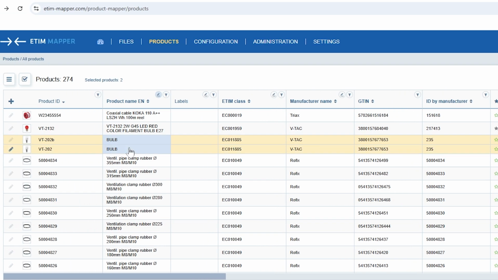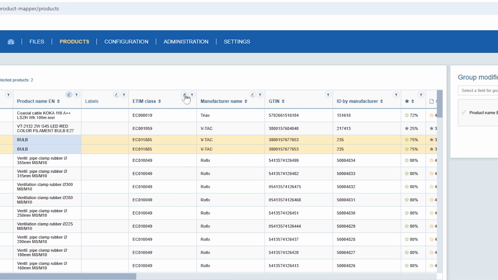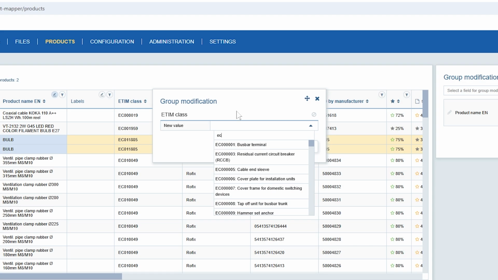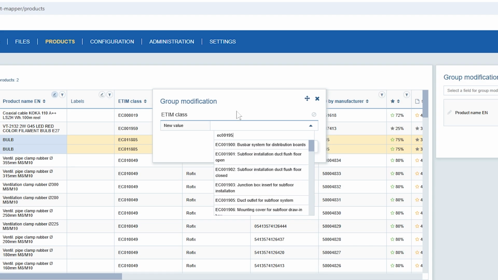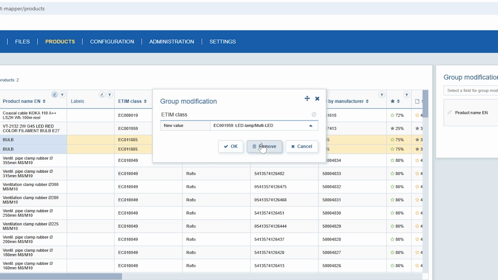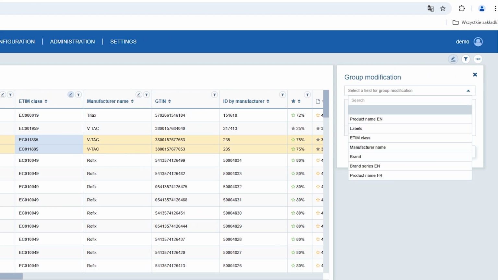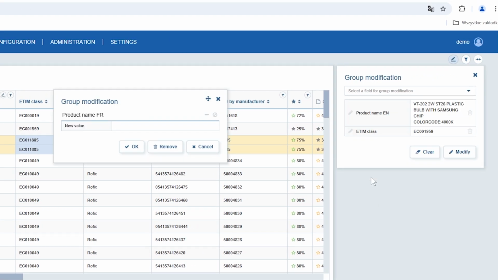As with filtering, also in the case of group modification, the form for selecting a new value depends on the nature of the column. Group modification can affect multiple columns simultaneously. You can also use the side panel to perform group modification. Using the side panel, you can perform modifications on columns that are currently visible in the table.